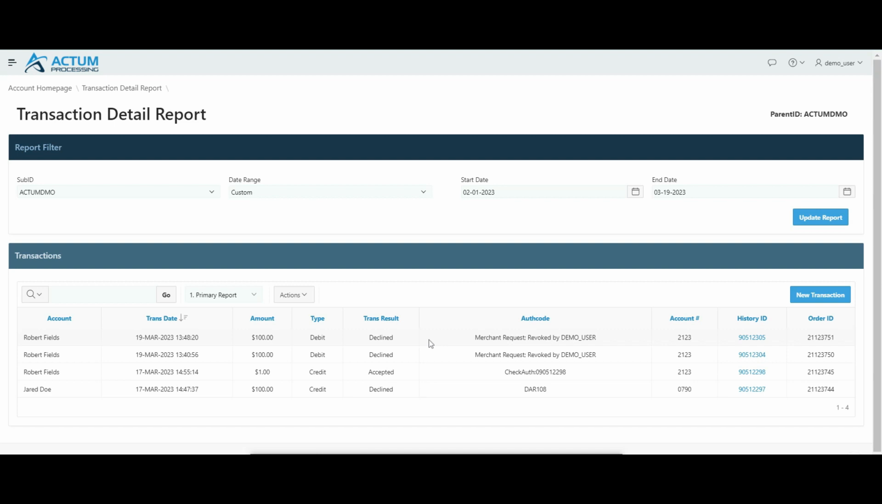To further verify that your transaction was revoked, find that transaction in the report and check to see if its trans result is declined. If your transaction has been declined, there are a few things you can do. First, check that all information entered into the fields are accurate and in an acceptable format. The most common reason a transaction will decline is by hitting your credit-debit limits. If your business exceeds these limits, please contact Actum support for a limit increase.